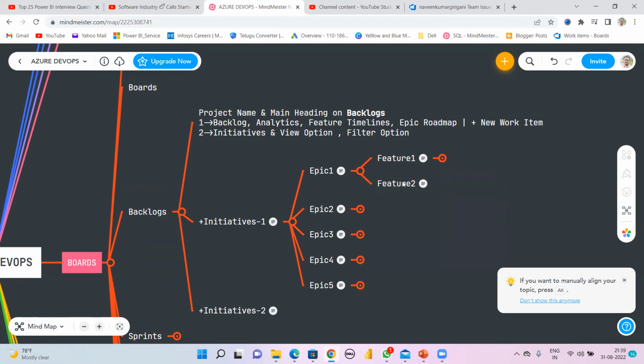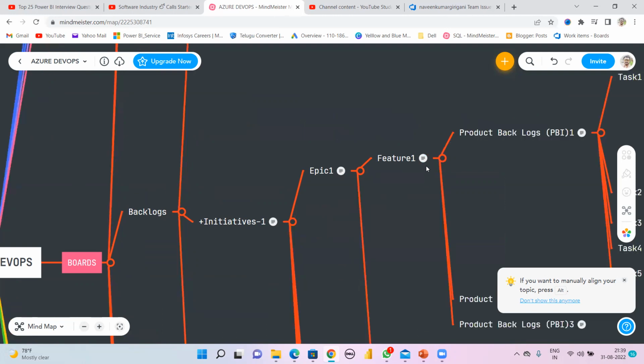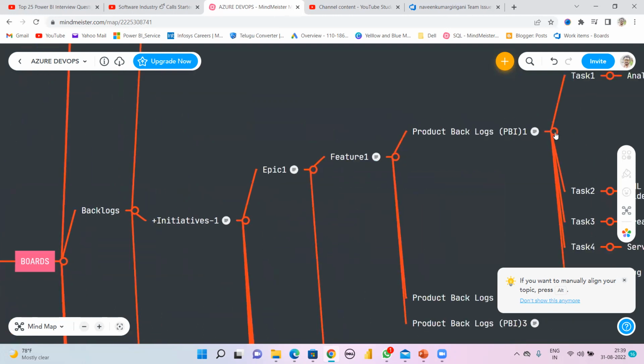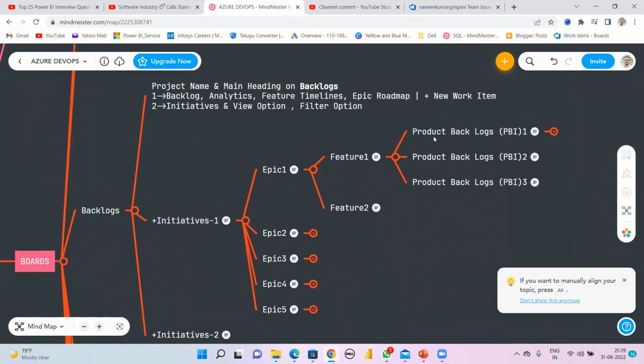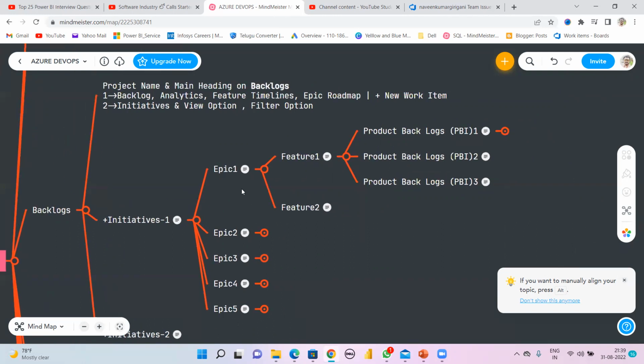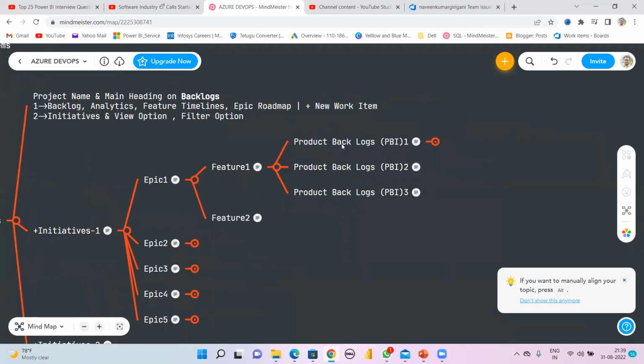There are 2 features. And each feature having multiple PBIs. PBI is nothing but product backlog item. So this is the hierarchy. Each product backlog item, the business analyst assigns to you. For example, the Power BI developers are working, and these are 3 members. This PBI is allotted for A, this PBI allotted for B, this PBI allotted for C.